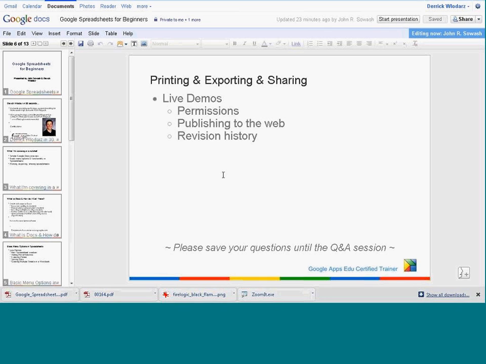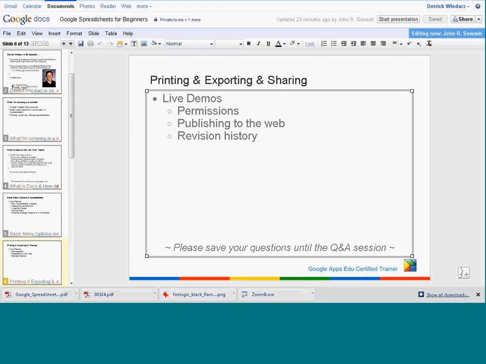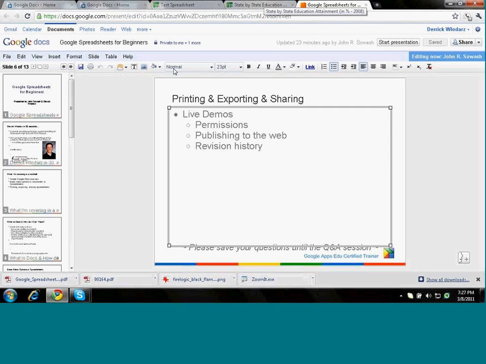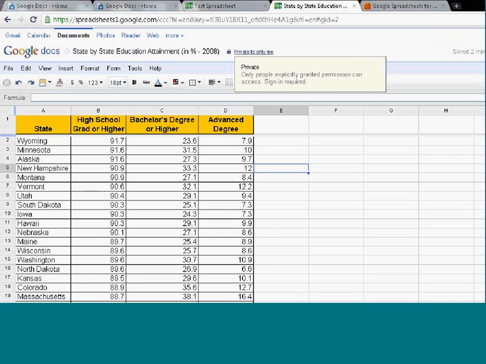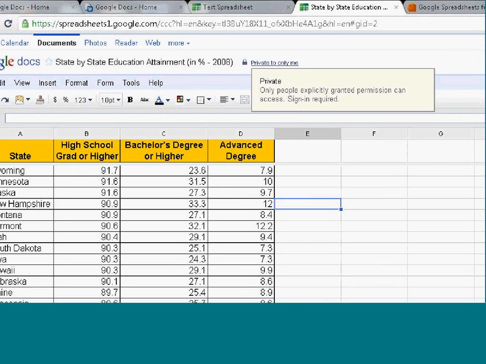Actually, I should correct myself: this is a feature of all Google Docs. Permissions are available for any spreadsheet you're working on. You can always view what permissions are set on a particular spreadsheet by looking in this area right here. You'll see that this spreadsheet right now has a lock on it, meaning it is private to only me.